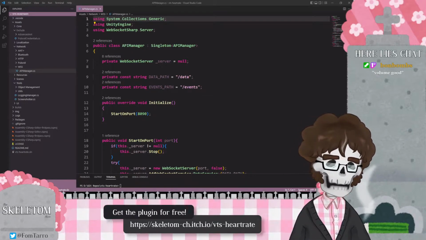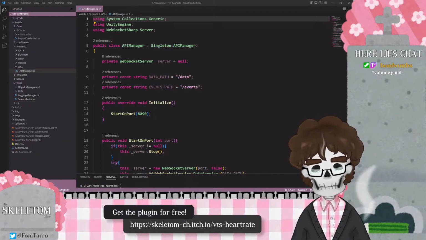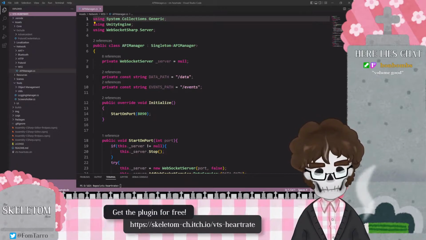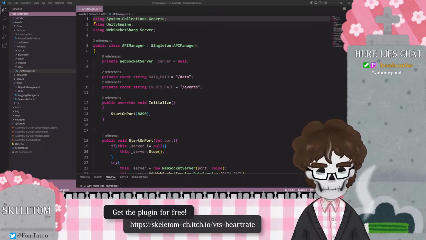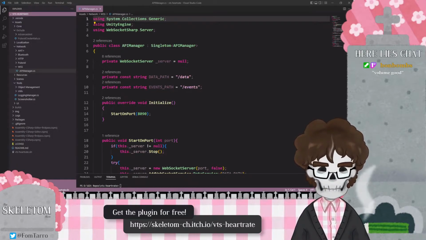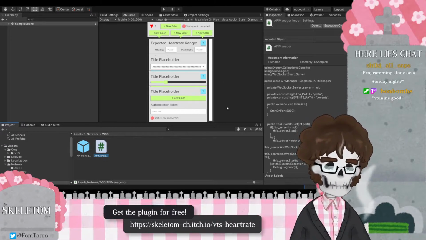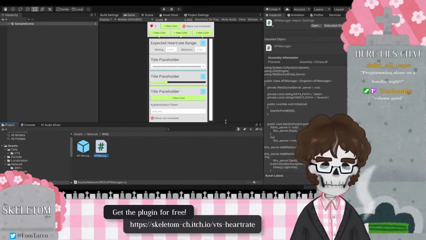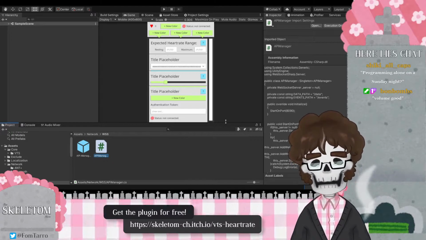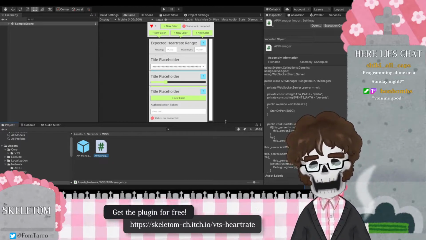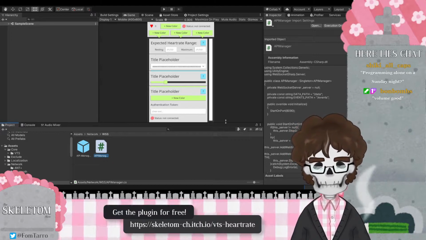Okay, so what I'm doing today is at the behest of a couple folks, mostly myself though. Where am I looking at here? Capture groups, dev, Unity. I am taking the heart rate monitor plugin that I've been working on for the entire portion of this year, as my ongoing project, and this is a thing that connects to the VTube Studio API.